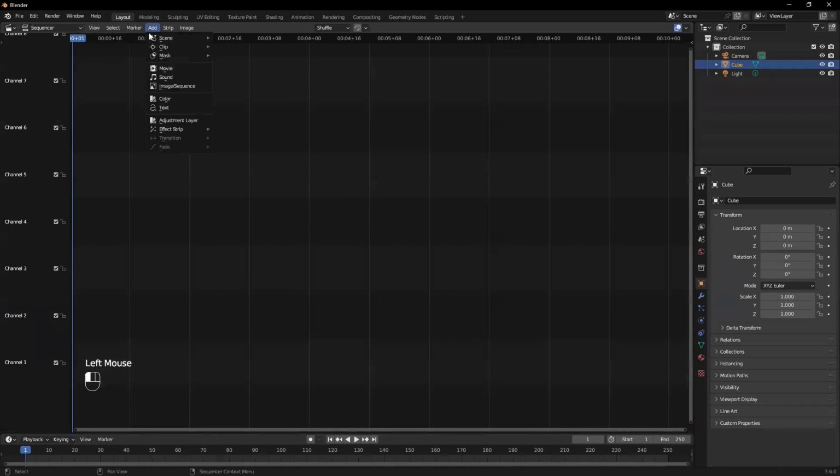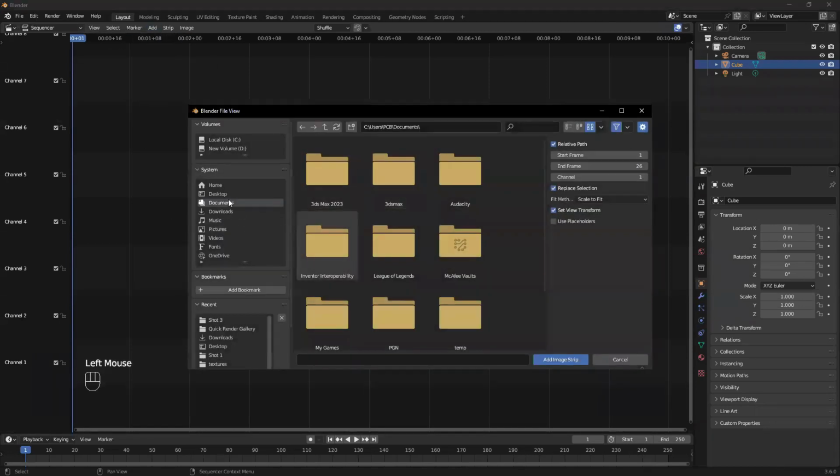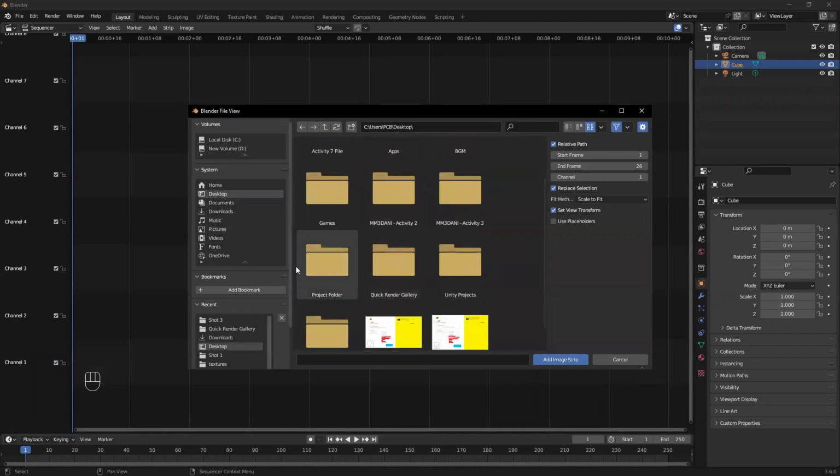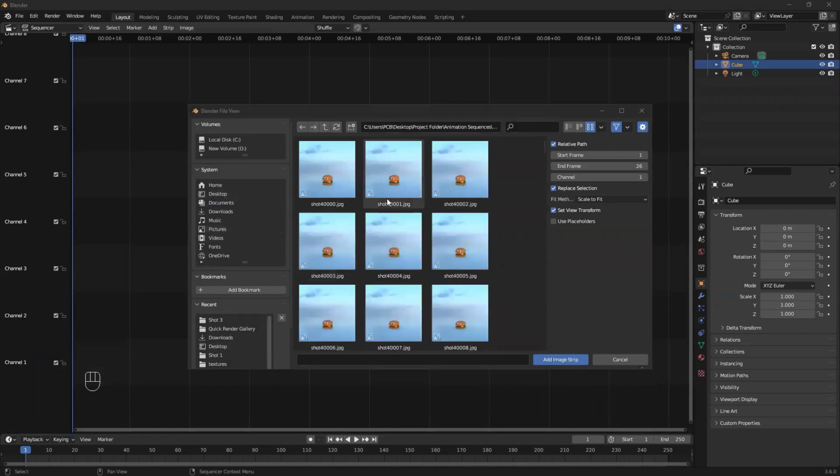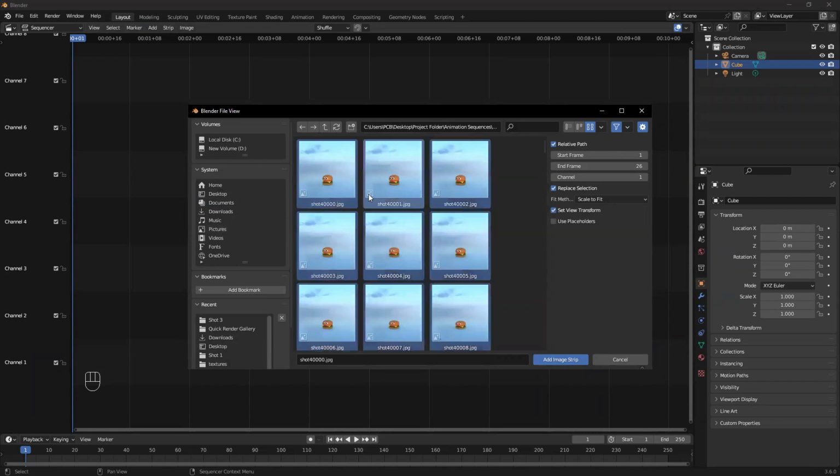Let's do Add, Image Sequence. And then, find your image sequence, project folder, image sequences, here shot 4. And then, let's select all. So, A. And then, set the start frame to 0, because that's our starting frame right here. And then, our end frame was 150. And then, next, fit methods. Let's use Use Original Size. And then, add image strip.